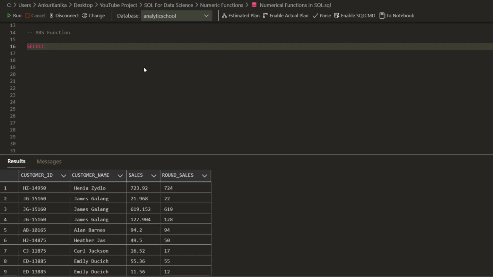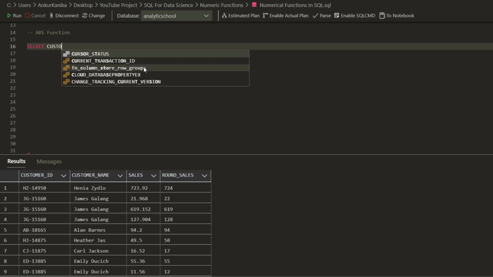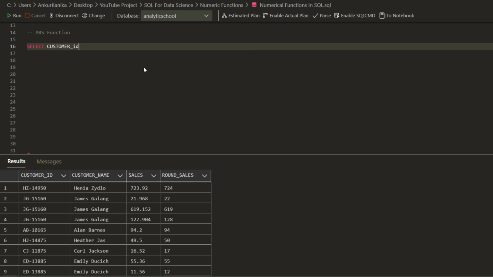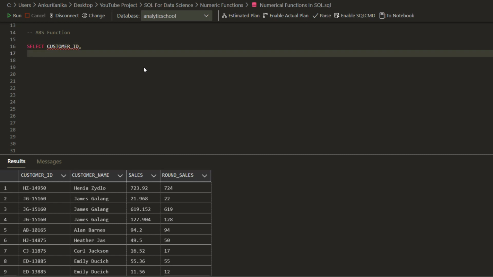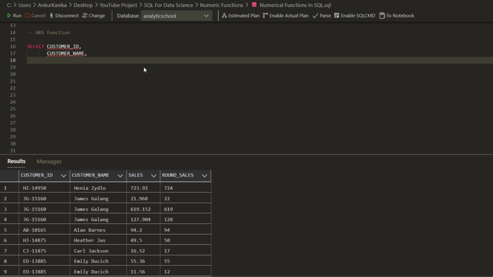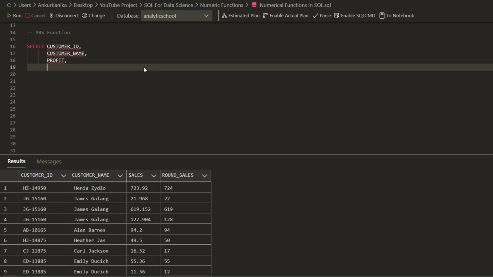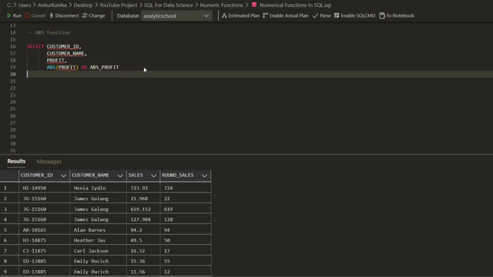Select customer_ID, customer_name. We will use profit variable because it has negative values. And now let's use ABS function with profit variable, and let us call it ABS_profit. And now let's call our Superstore dataset and run the code.